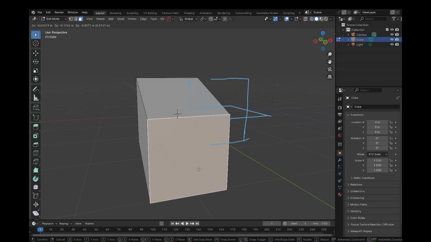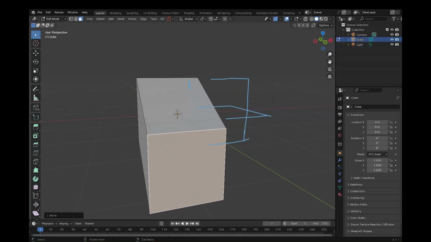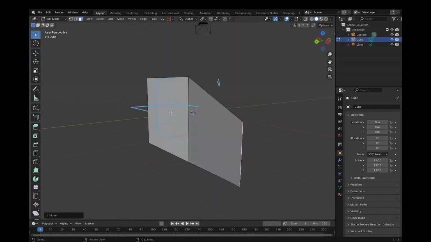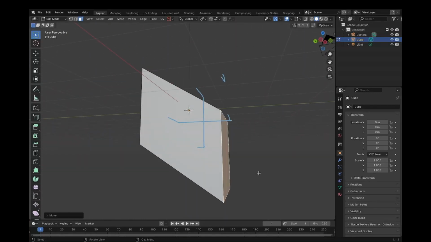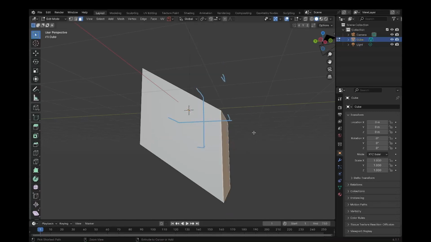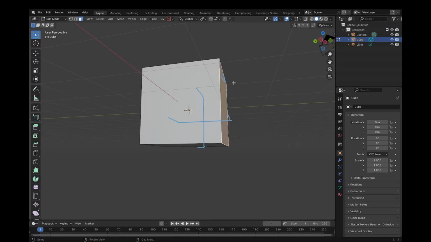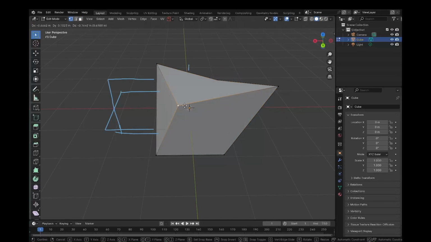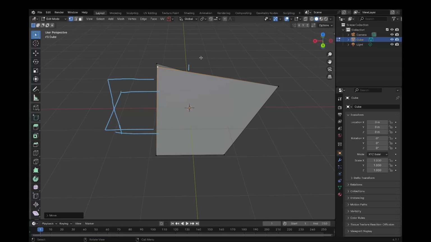Now let's try moving this down, and now it's a sheared cube. Shearing is basically like italic font but with objects. And I suggest you just go around and play with the vertices in edit mode and see what shapes you can make.